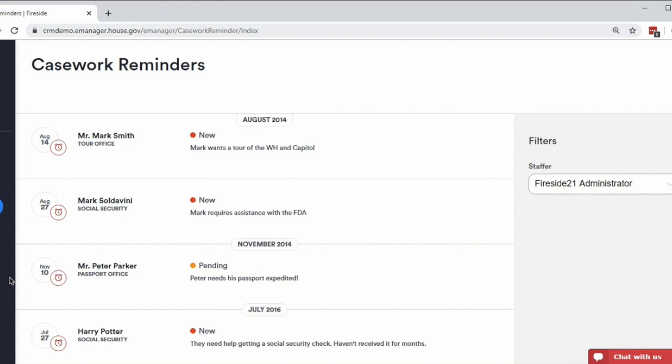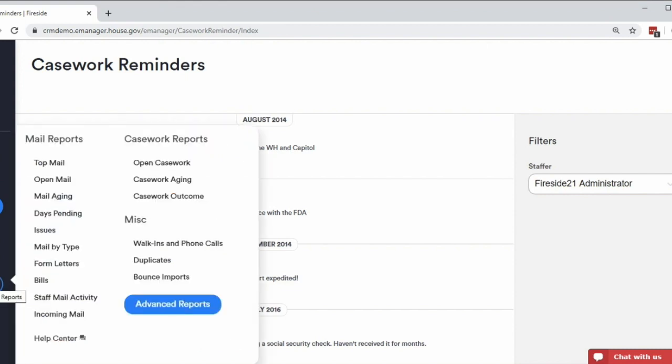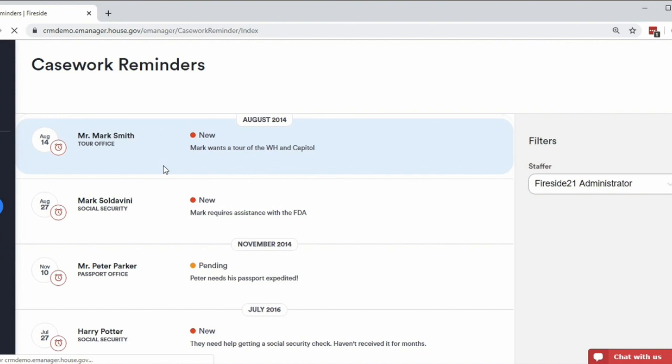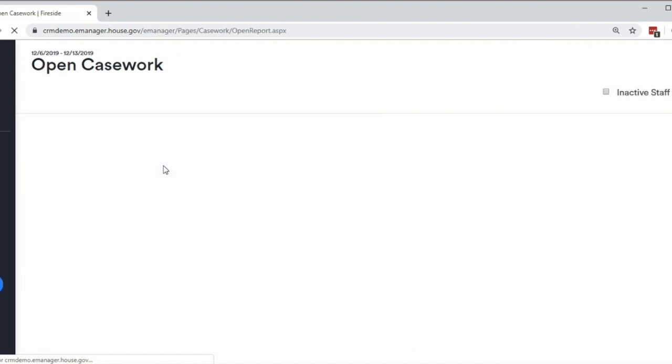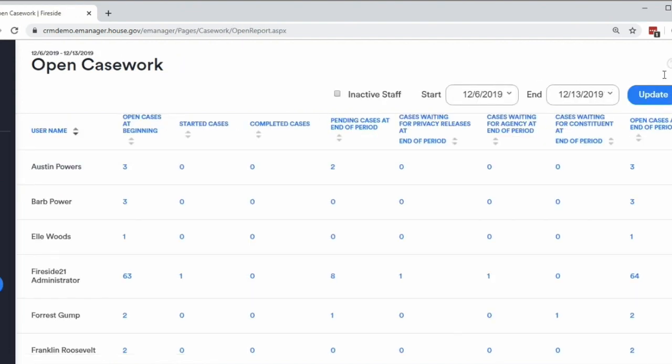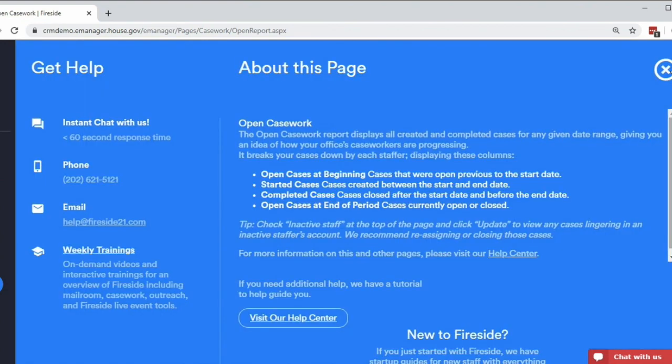Reporting in Fireside is found on the reporting graph icon here in the lower left, and for casework, you'll find a few reports listed here. On any report in Fireside, you'll be able to click the question mark in the upper right to get a brief sense of what's contained on the page.